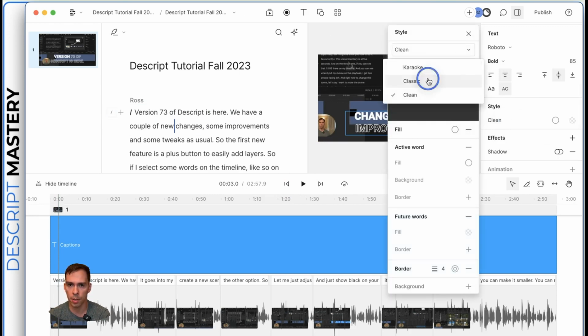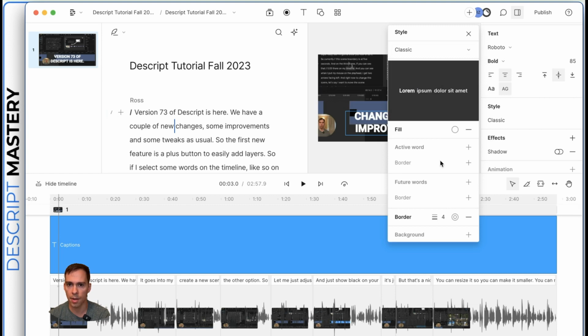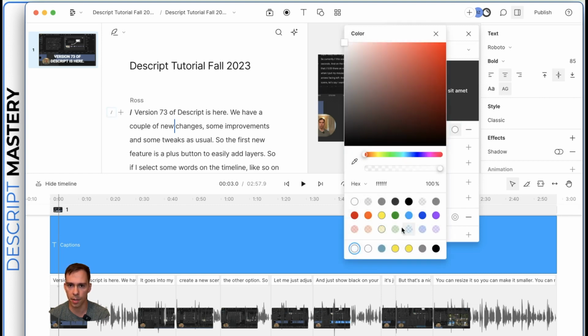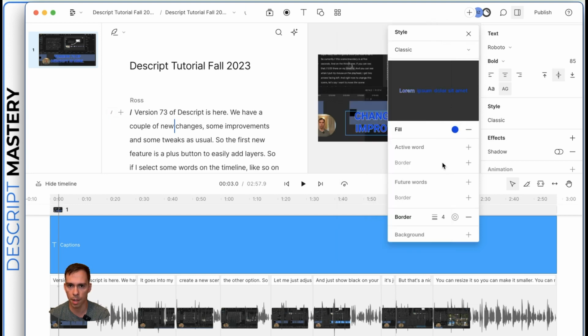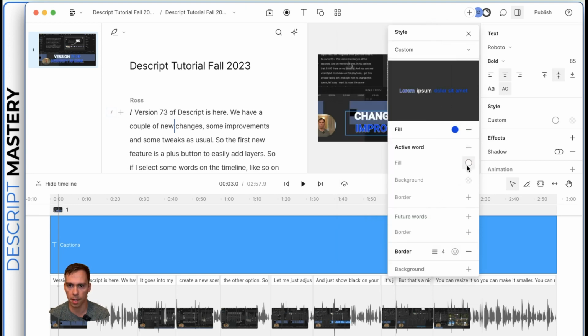Or you can just go to classic. And you can set your own. You can change the fill. So let's say I want it to be blue. I want the active word to be white. And it gives you a little preview here with the lorem ipsum. So lorem, and then the active word ipsum is white.